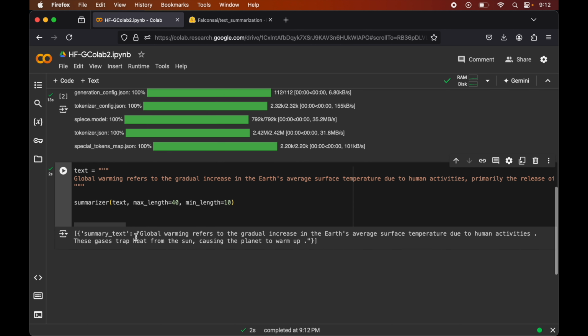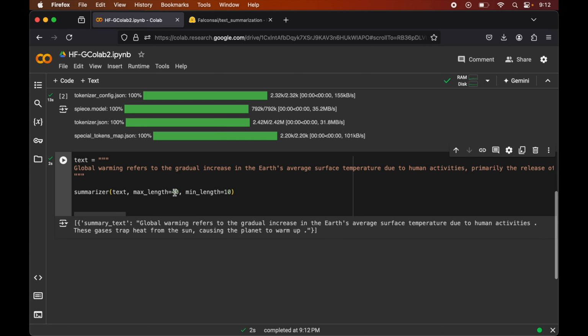So we have got the summary text here. So the global warming refers to the gradual increase in the Earth's average surface temperature due to human activities and so on. So we have got the summarizer, and from here we can even tweak the maximum length and the minimum length according to our use case.